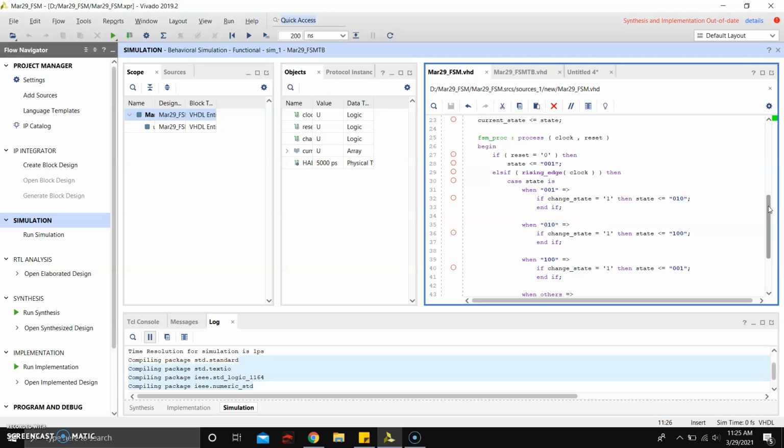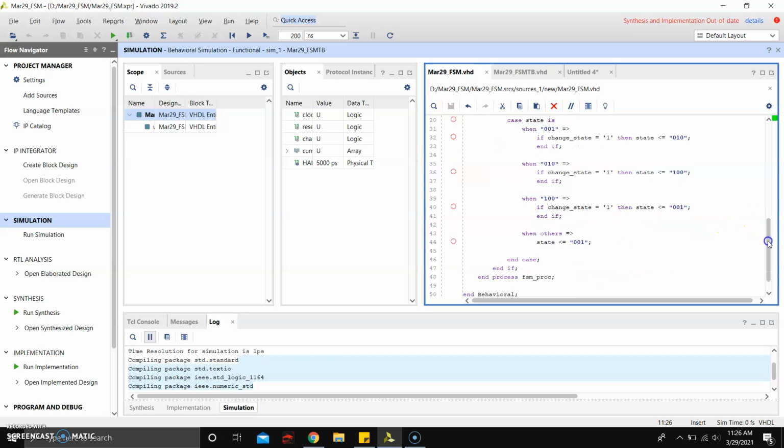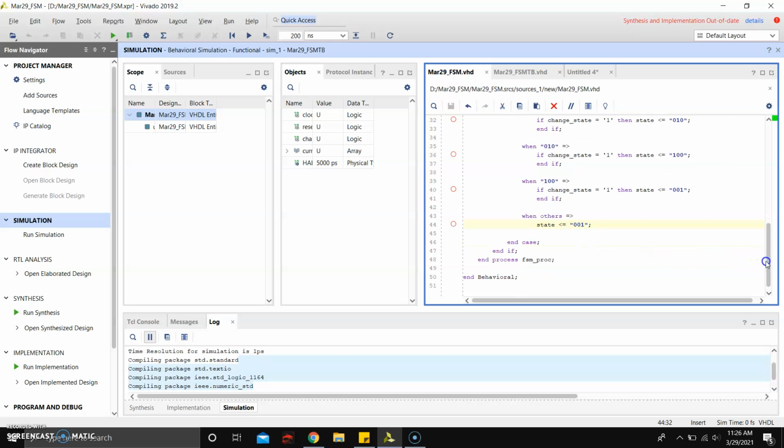If I'm in state 1 and change state is equal to 1, then move to state 2. If I'm in state 2 and change state is equal to 1, move to state 3. If I'm in state 3 and change state is equal to 1, move back to 1. And then if there is any sort of glitch in my state signal, then I want it to just go to 1 immediately. So that's my entire FSM.